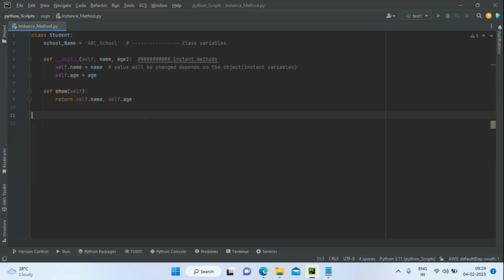Give any name, not like M. Say class instance, or you can say instance. You can keep some x. Okay, x equal to, and then the class name. The class name is Student. And then you have to use the function. This is how you can create your object for the student class.